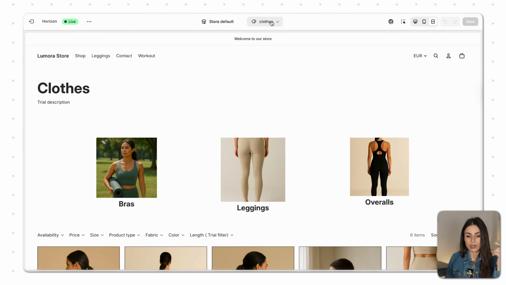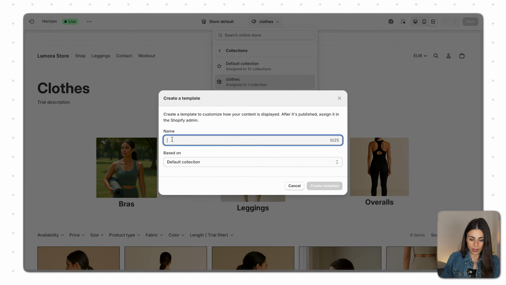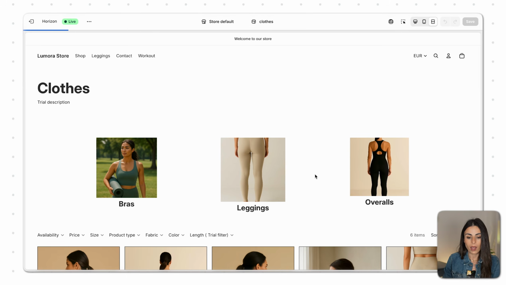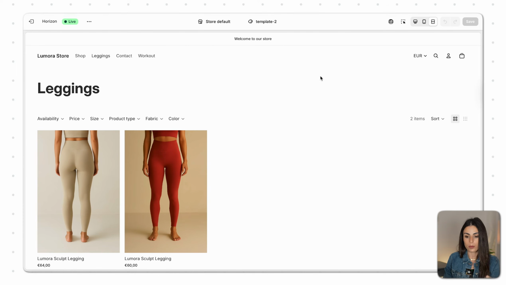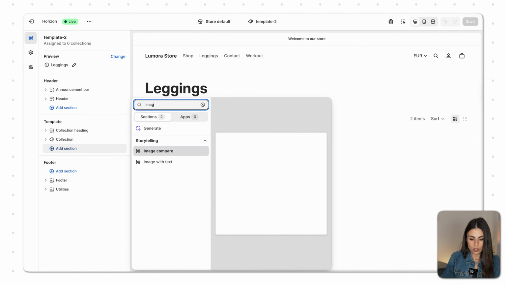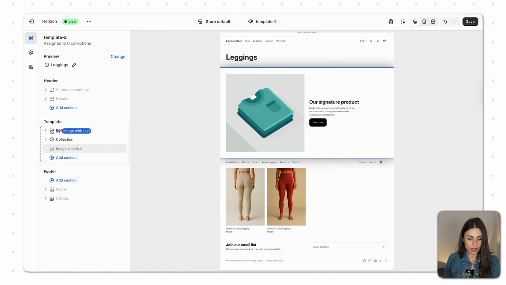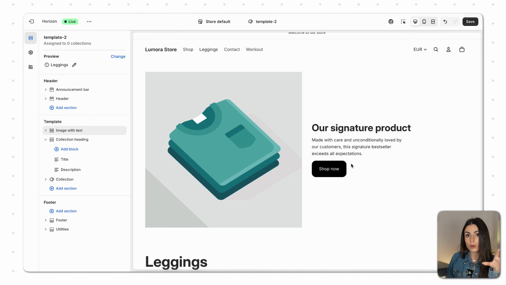So let me give you an example. So let's go in here to collections and let's create this one and call it template 2. Template 2. So let's say that this template, I want to have an image at the beginning. So I will go, click here on add section, and I will add image with text section and scroll it up. So I have now this template and I want to apply it to 3 different collections, but I want the content in here to be different from one collection to another.